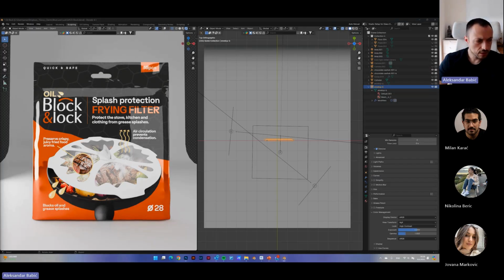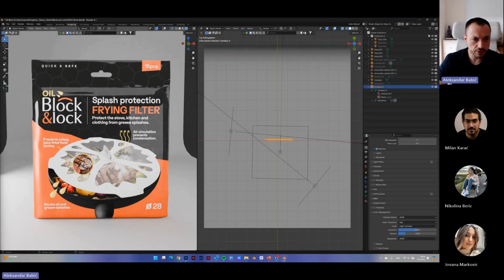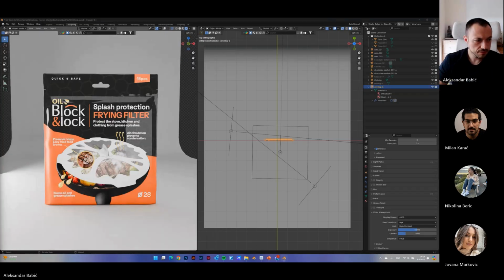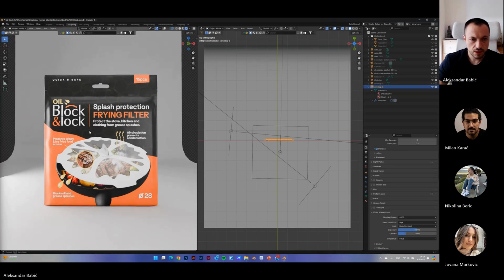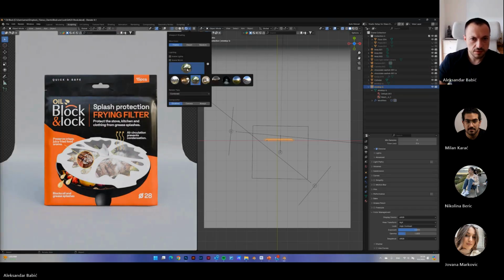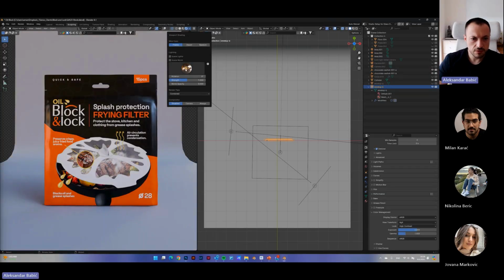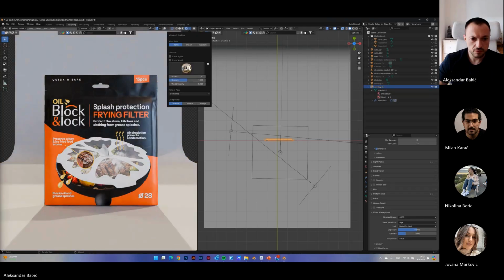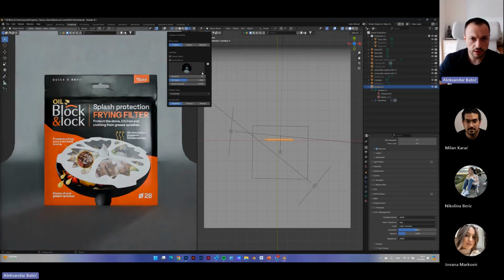Also, if we are not going to use metallized foil, you can see immediately that the appearance of the orange color will change. And here we can also simulate different lights. It depends on where you position your product, how it is going to look.